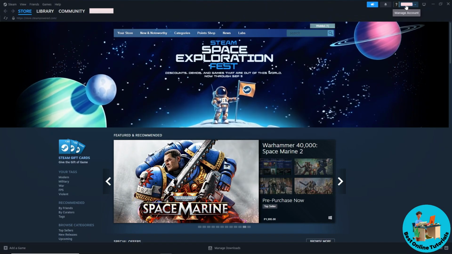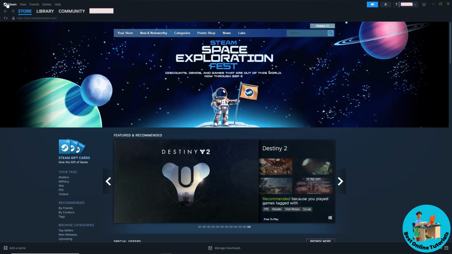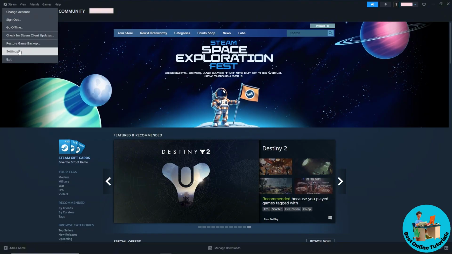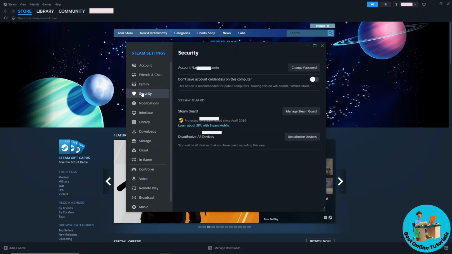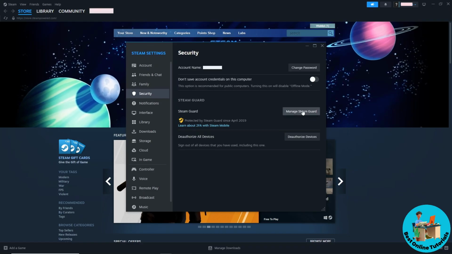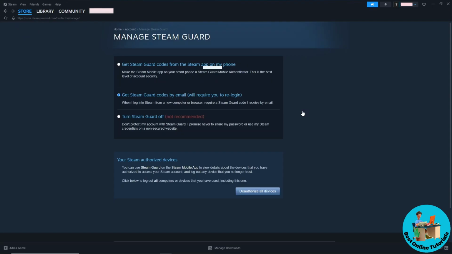So the first thing that you will do is simply go to Steam on the top left, and from here just go to settings. Now guys, go ahead and go to security, and after that make sure to click on manage Steam Guard and make sure Steam Guard is turned on.